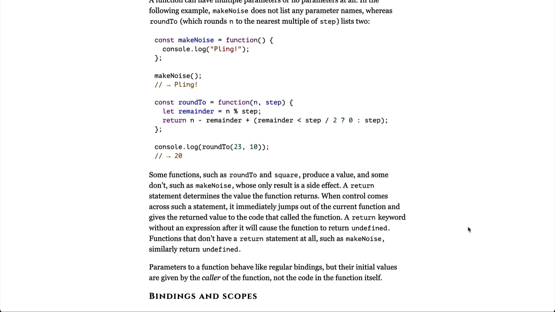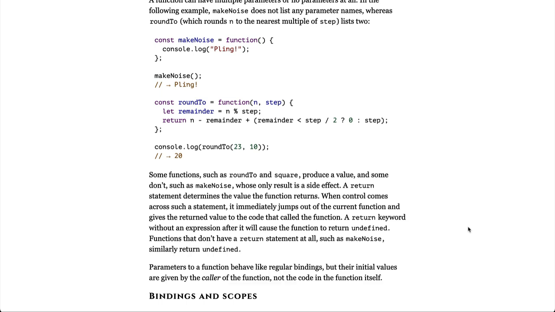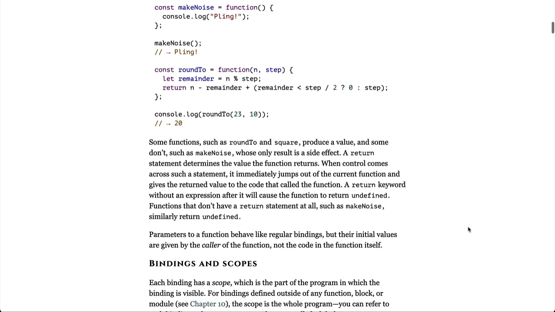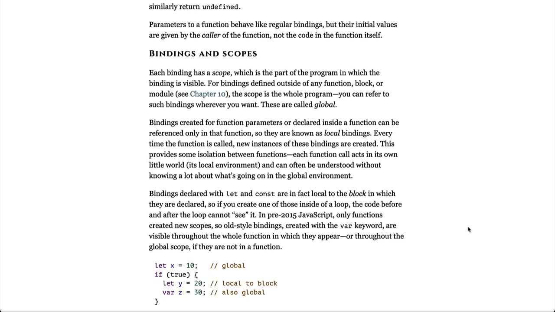A return statement determines the value the function returns. When control comes across such a statement, it immediately jumps out of the current function and gives the returned value to the code that called the function. A return keyword without an expression after it will cause the function to return undefined. Functions that don't have a return statement at all, such as makeNoise, simply return undefined. Parameters to a function behave like regular bindings, but their initial values are given by the caller of the function, not the code in the function itself.